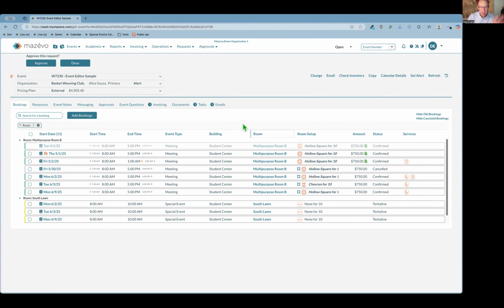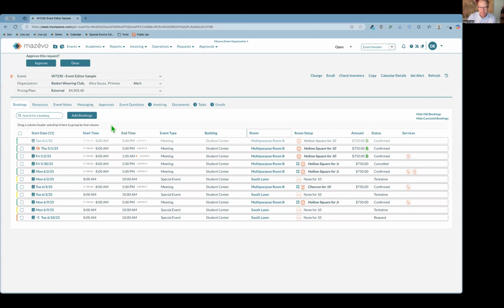If you've got a lot of bookings and you need to break it out by room, you could drag room up there. So just remember that sometimes that's pretty handy to be able to group things that way. So it could be status, things like that. So let's go through and explain some of the different icons on this screen here for these bookings.